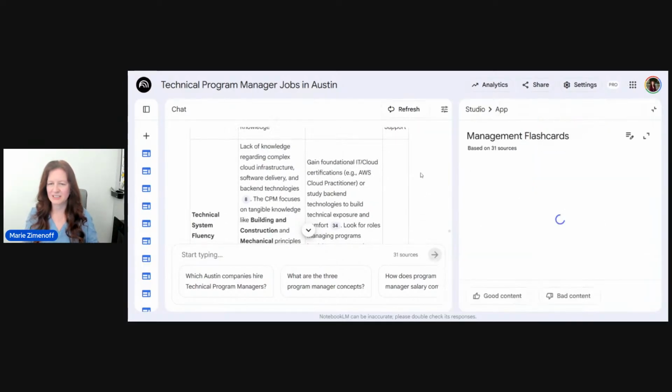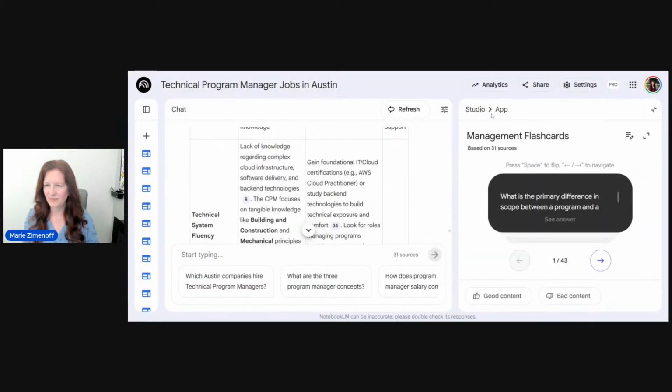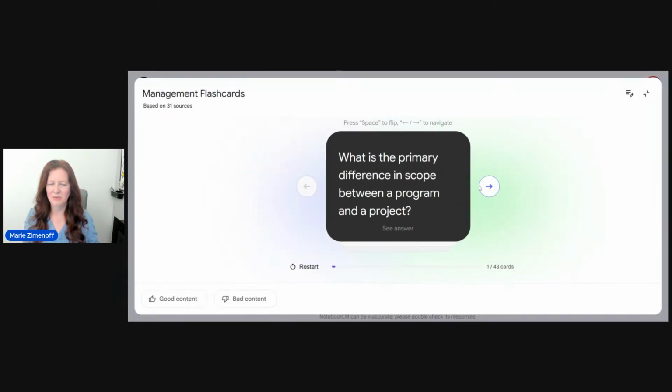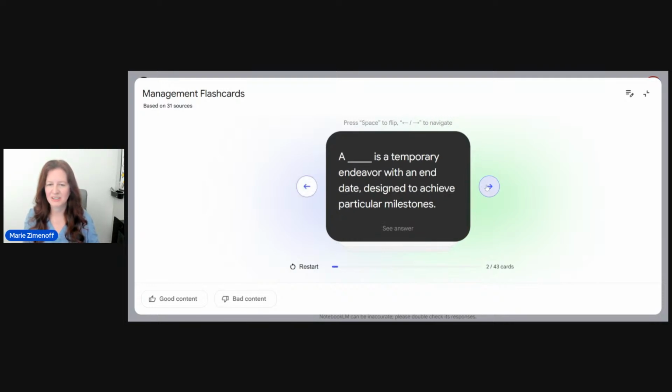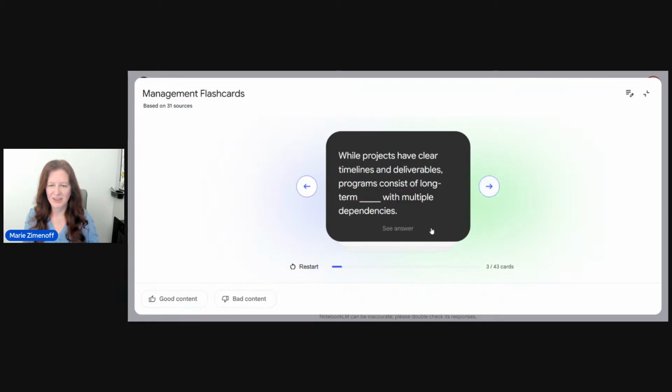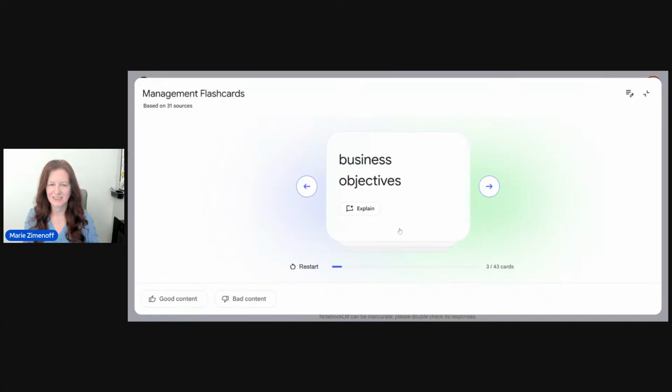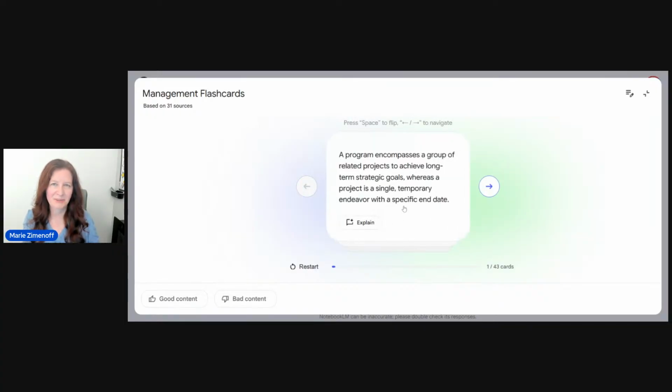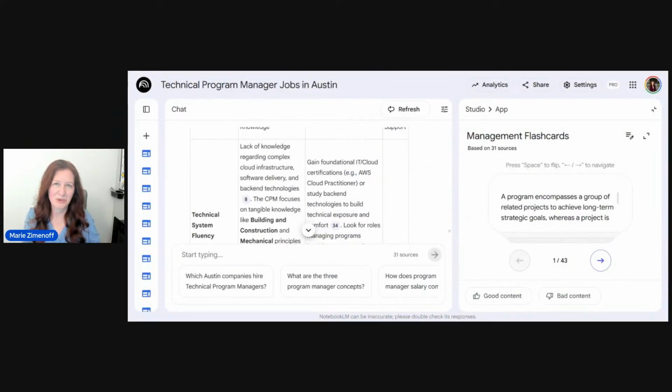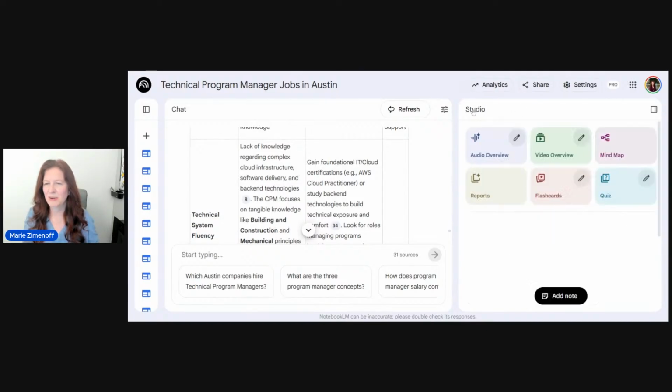Oh, we've got our flashcards that have generated here. And we can close this out. We can pop it out so that you can see what we've got. What is the primary difference in scope between a program and a project manager? And ooh, fun. And then you can click on see the answer. So it'd have to be the right client to think that this was cool. Maybe younger clients, or maybe clients that are just more into gamifying things that are of any age. But it's fun. Then I can click back here to go back to my studio.